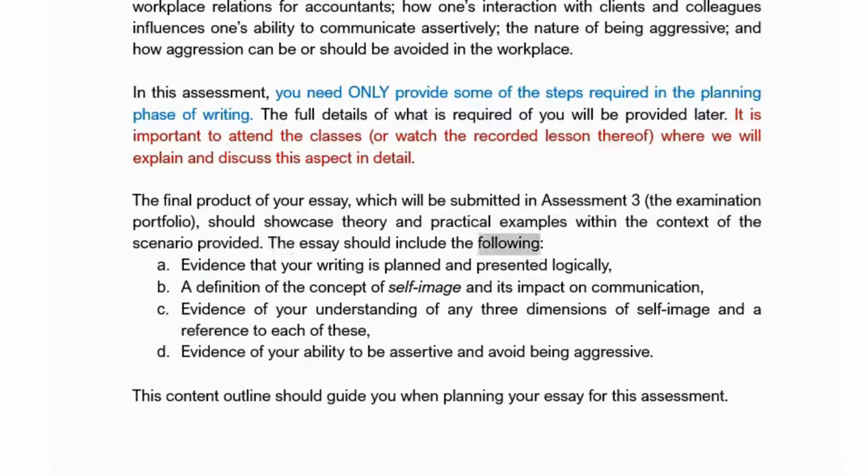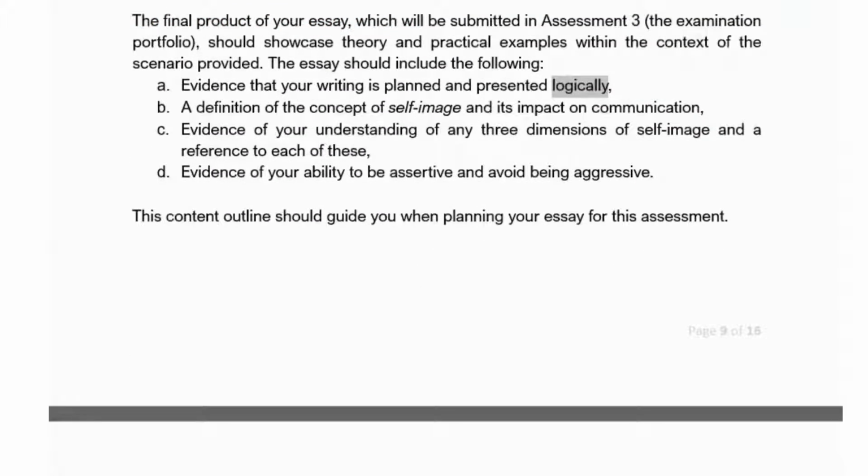The essay should include the following: evidence that your writing is planned and presented logically, a definition of the concept of self-image and its impact on communication, evidence of your understanding of any 3 dimensions of self-image and a reference to each of these, evidence of your ability to be assertive and avoid being aggressive.